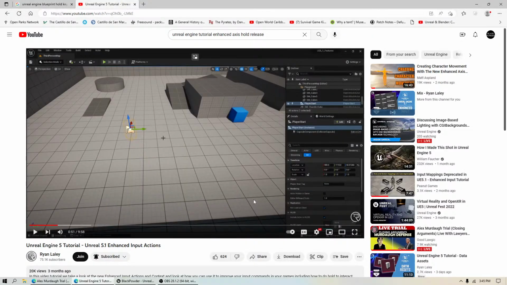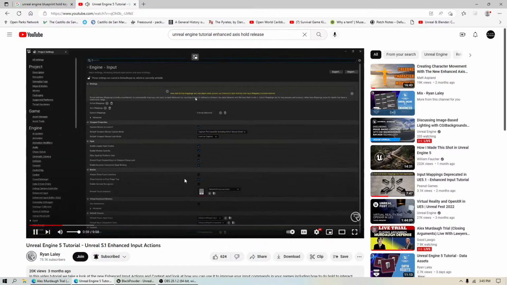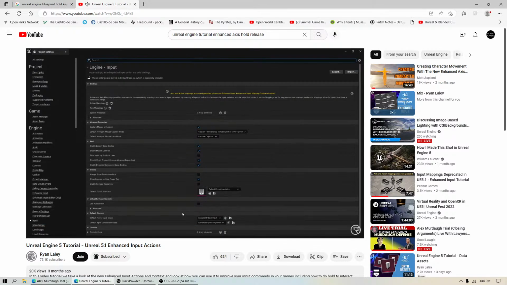So here we go. Our own projects. If you go to your project settings in 5.1 and go down to input, you'll notice you now get a warning at the top of the screen saying axis and action mappings are now basically not being used anymore. What you'll find down here in the same section is that the default player input class is now set to enhanced player input.